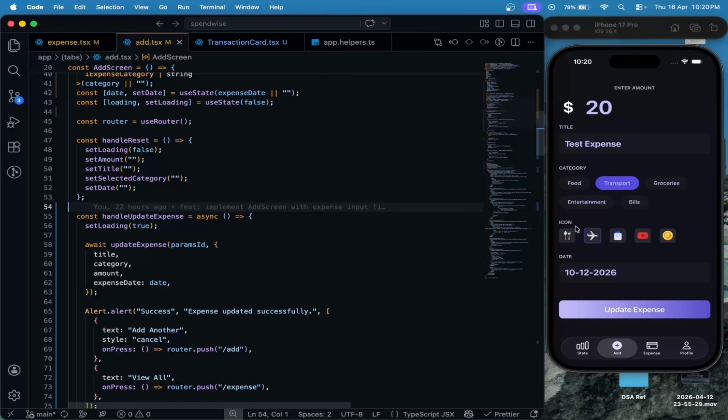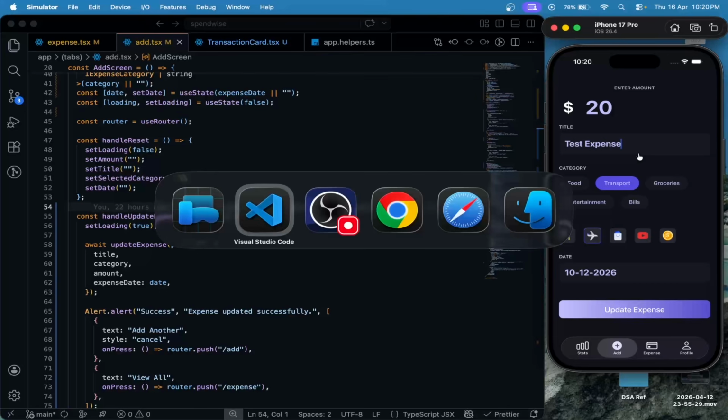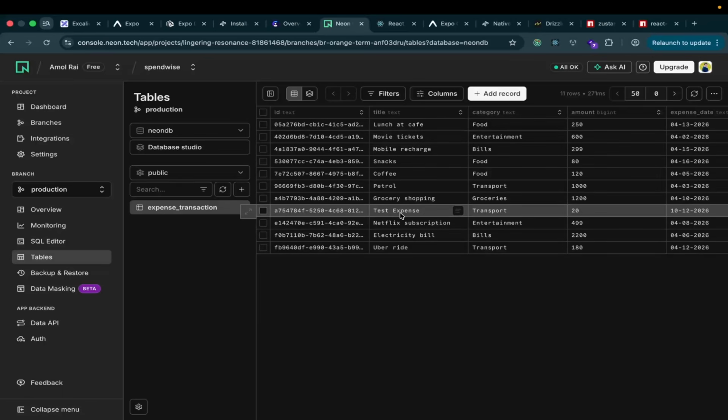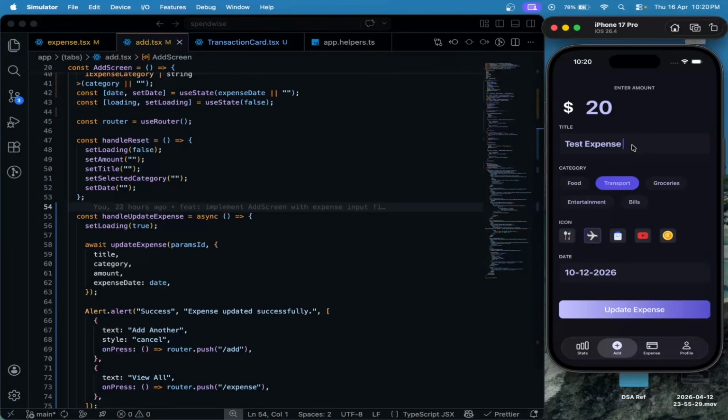Now let's try to update this text expense. So if you check in the DB, we have this text expense. So I will name it as 2 and let's give $200, change the category and change the date as well.